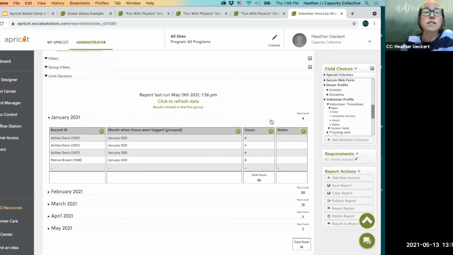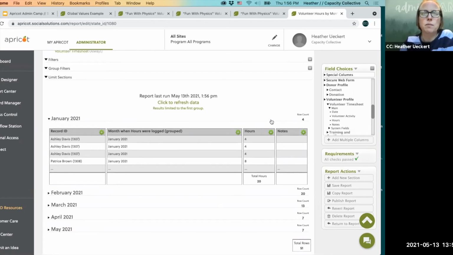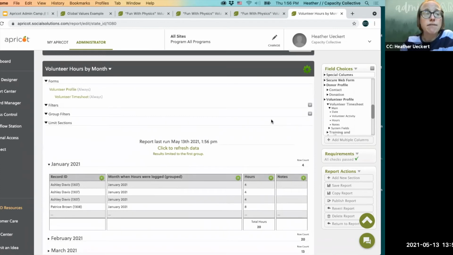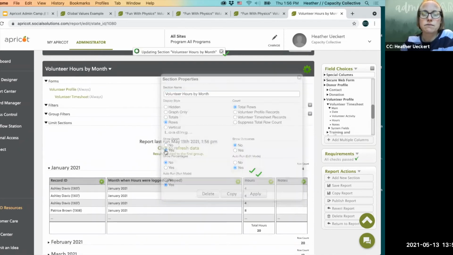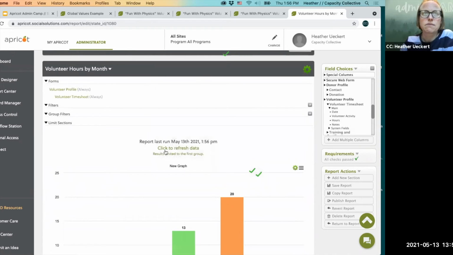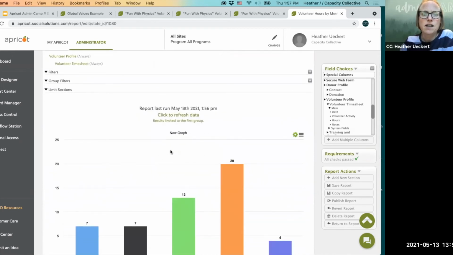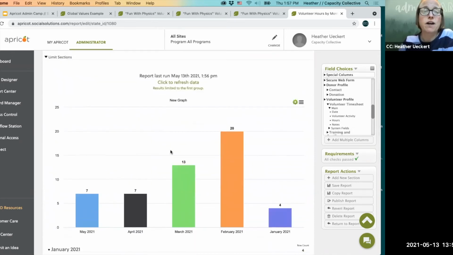I would love to see this represented visually, so I'm going to make a graph. To add a graph, I go up into the section properties, click on the green gear, and show graph, yes. All right, so now I have a graph. Apricot made a bunch of assumptions for me. Sometimes they're right, usually they're not, so I have to go in and make some changes, but I have a graph, which is helpful.